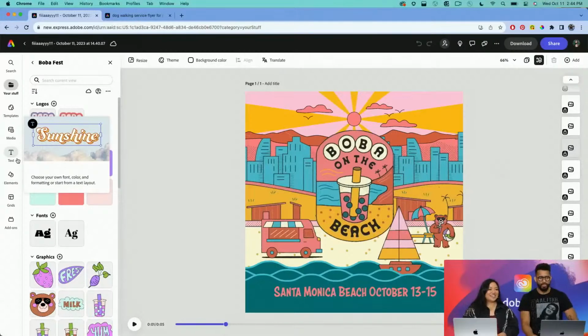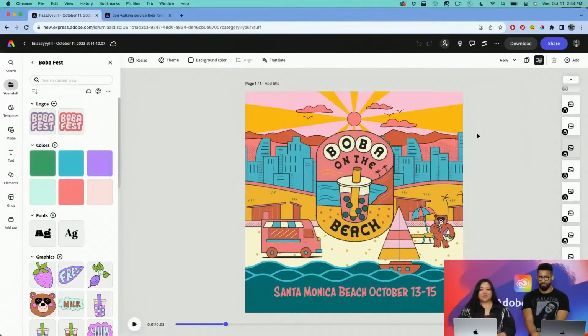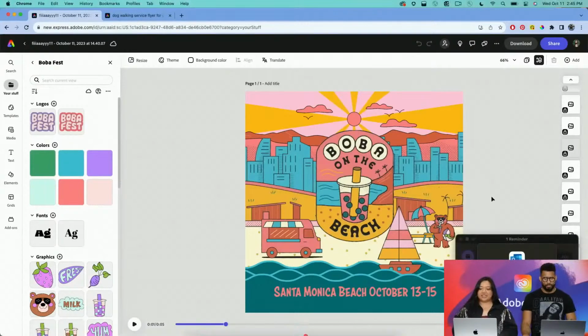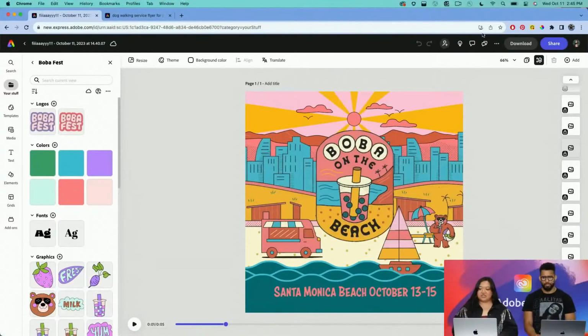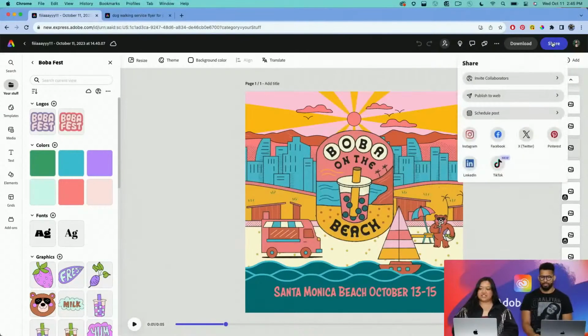Audra Campbell asked, can you make templates for others to use in Express? Yes, you can. So with the thing that Paul demonstrated, he was able to share this template with me, and it's super easy to do that. All you have to do is hit share and then go to invite collaborators. So this will invite people to the actual project. So that's one way to share.